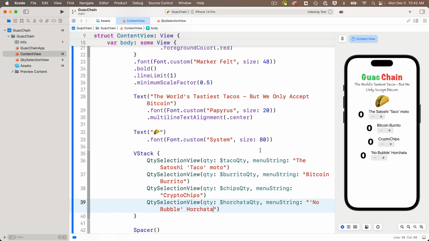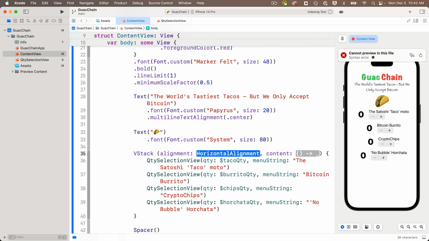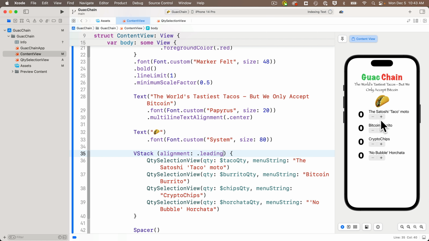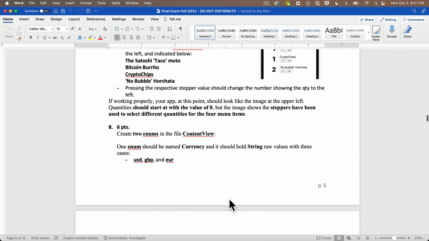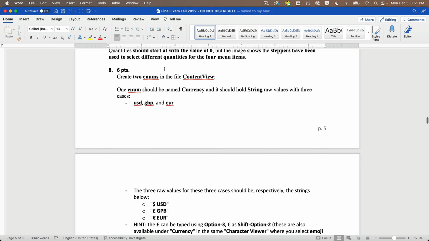Now this is starting to look good, but it needs to be left aligned. So after the VStack, I'm going to add parentheses and then alignment: with .leading as the parameter I'm passing in here. And we can test this out. We can add 3 tacos, 1 burrito, 1 crypto chip, 2 no bubble horchatas, and this is working perfectly. Nice work. Now we're on to question 8.